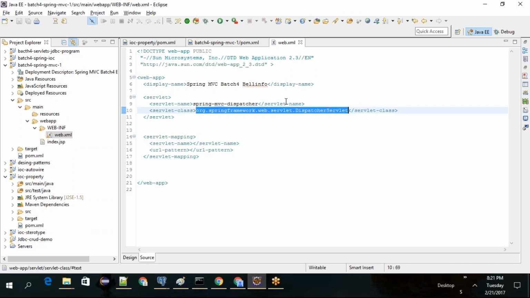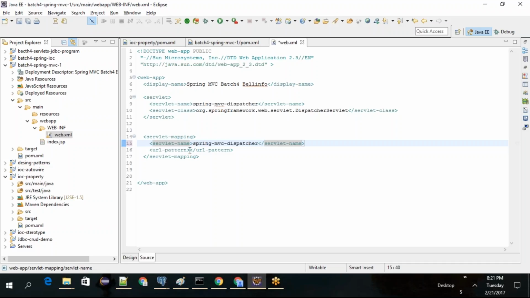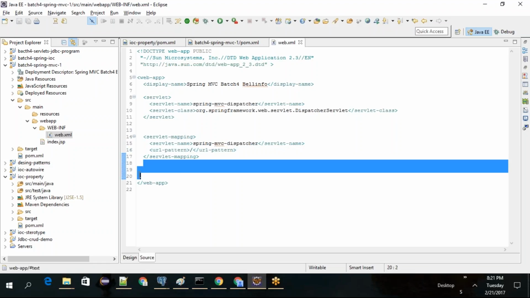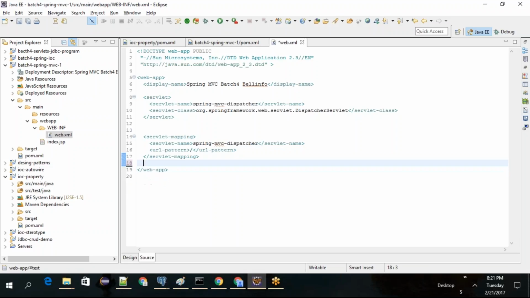Every time, the request will reach it first. So here you need to map. What is the name you need to give? The same name that you have. And the URL pattern is, let's say, slash anything, which means everything should go through this. Okay, that's nice.